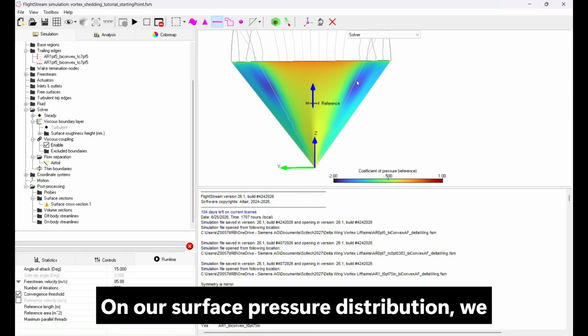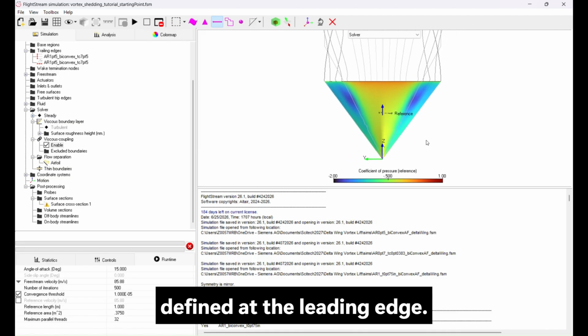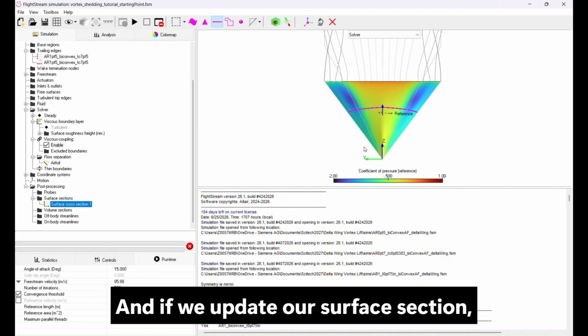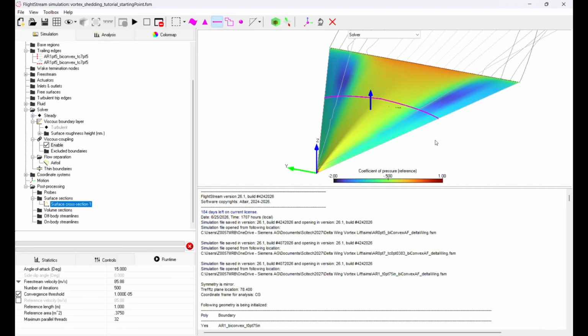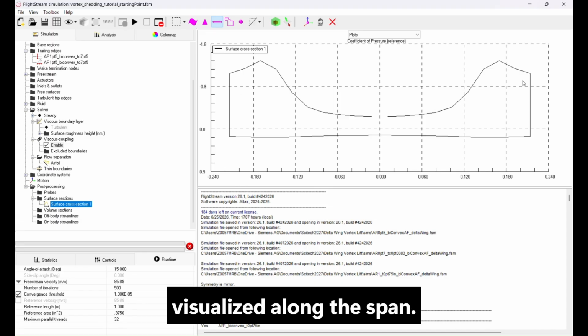On our surface pressure distribution, we can easily see the vortex lift due to this boundary condition that we've defined at the leading edge. And if we update our surface section, we can go to plots and see the lift visualized along the span.